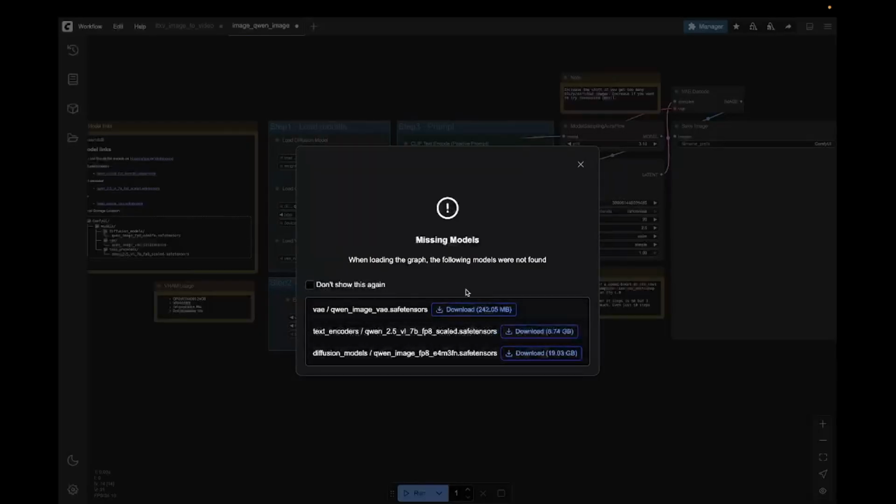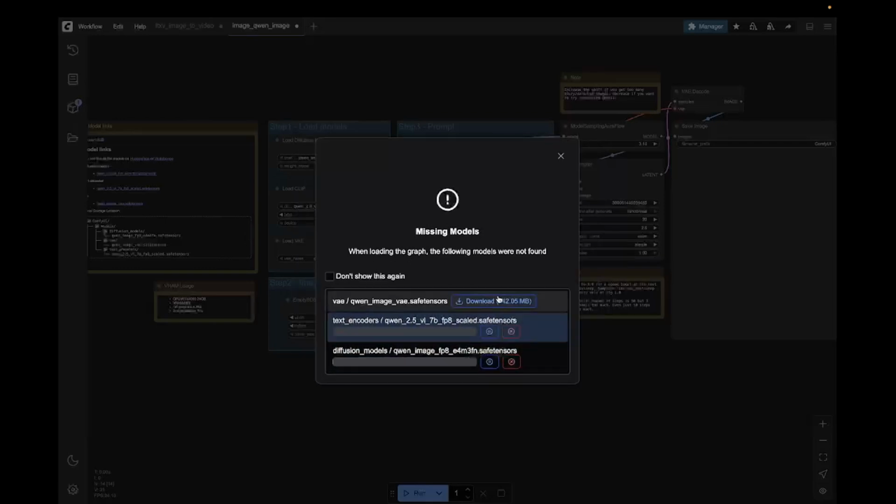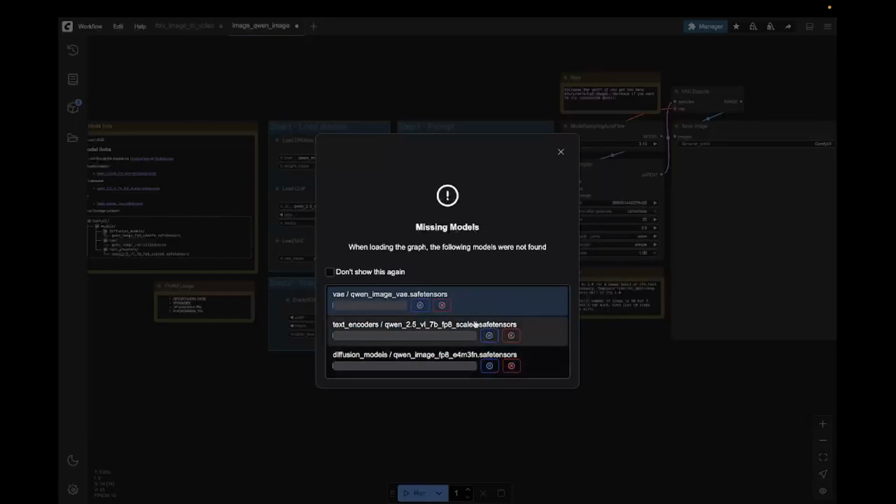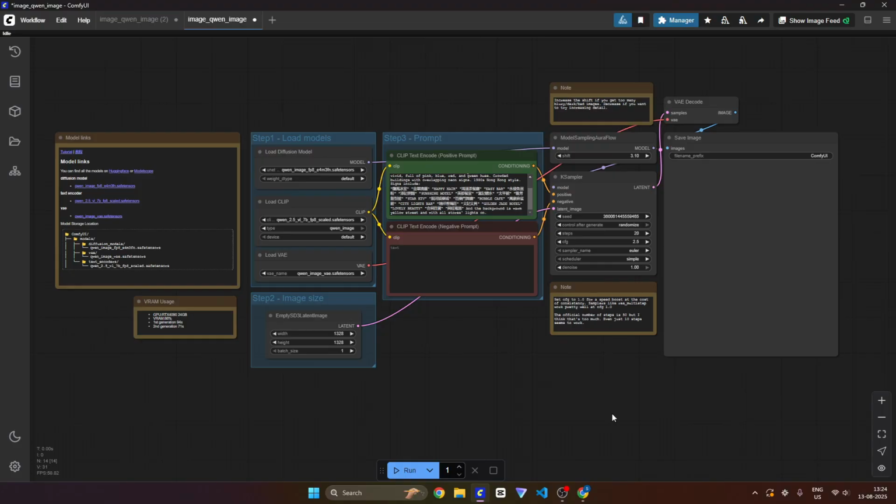Once you do that, it will give you three options. You need to download all of this or this will not run. So I will click on download and I will start recording once it's downloaded. Okay, once it has completed downloading, it should look something like this. And as you can see, I'm back on Windows because it was taking way too long for my Mac to download this. If you have a good internet connection, it should download pretty fast though.